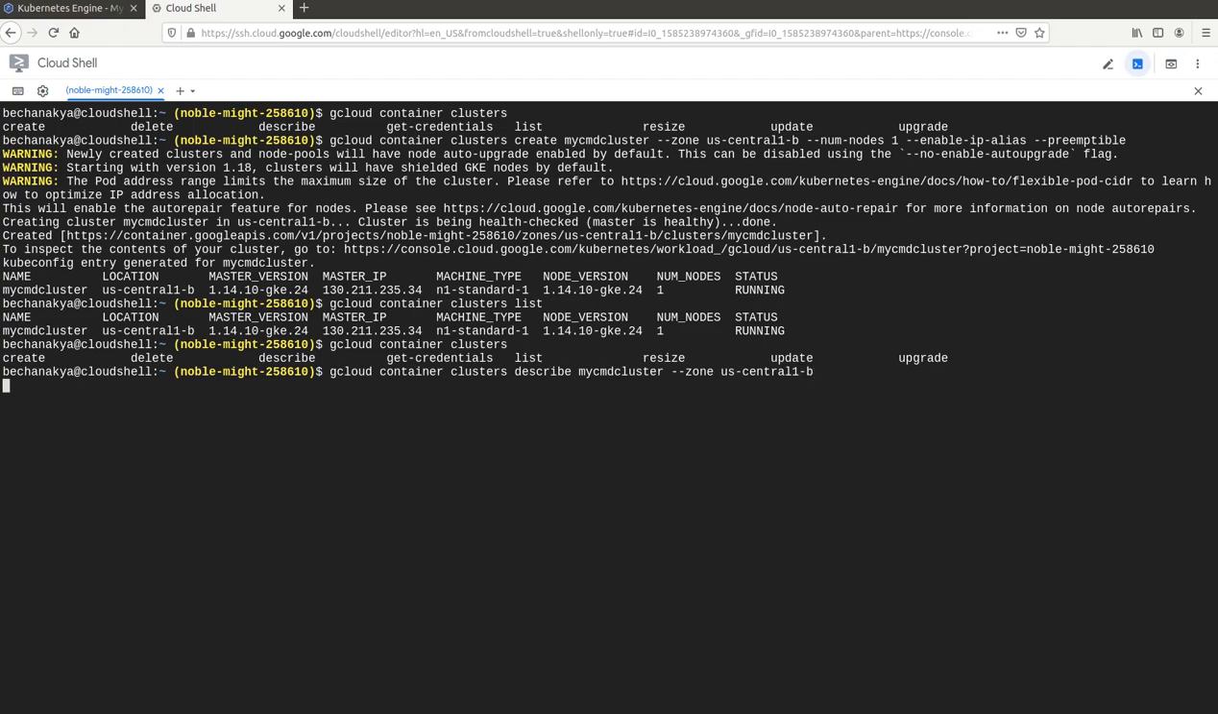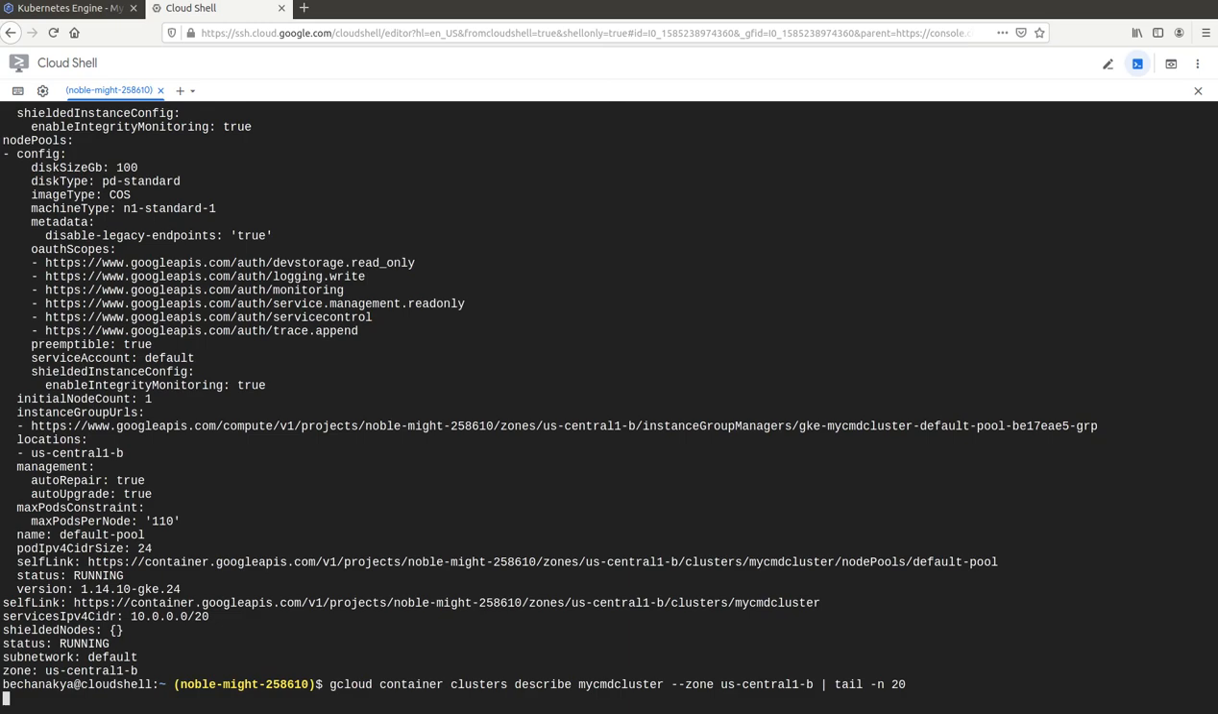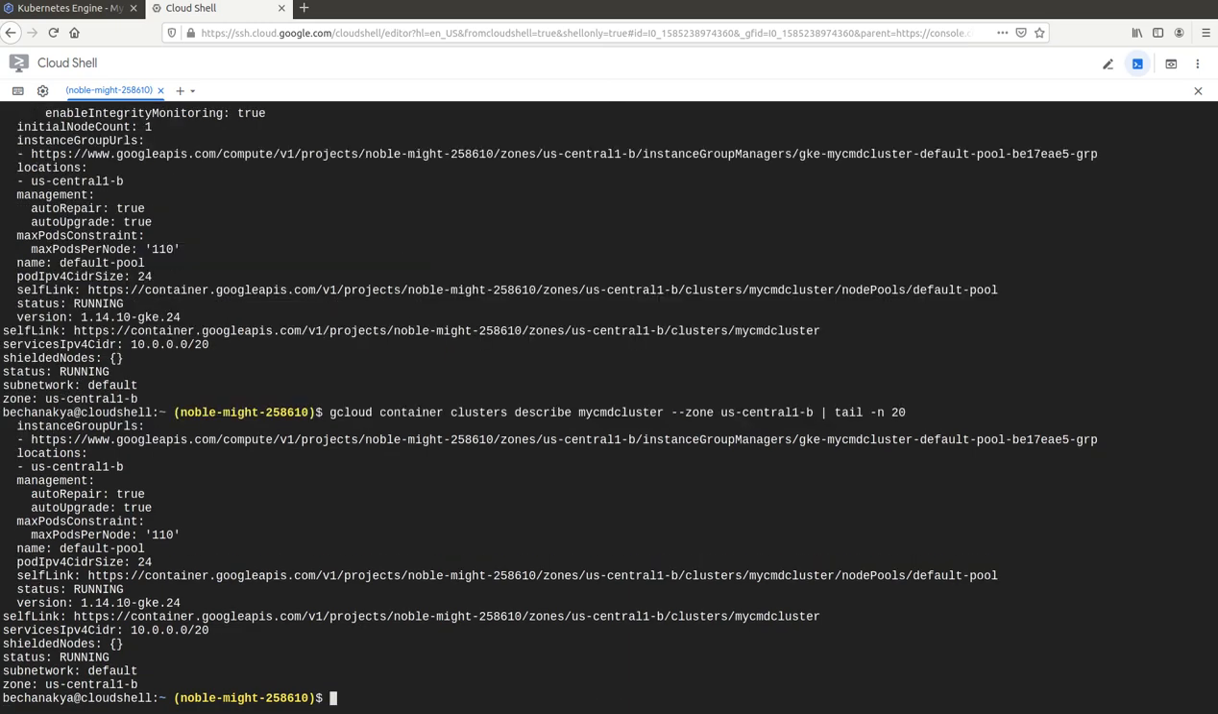Now you can see the information is quite big. What you can do is what you do in Linux: you can use tail or head, or you can also use grep. I'm just going to use head for the first 20 lines. So here we go. You can see the information in the first 20 lines here.